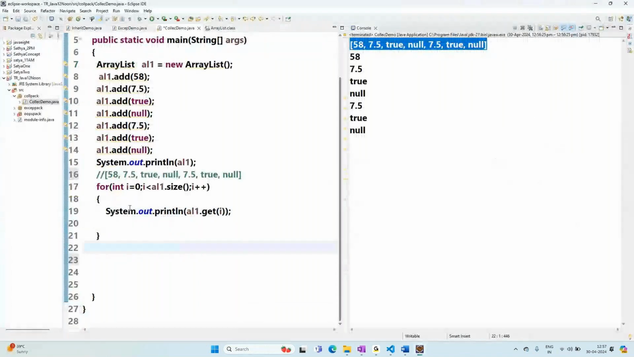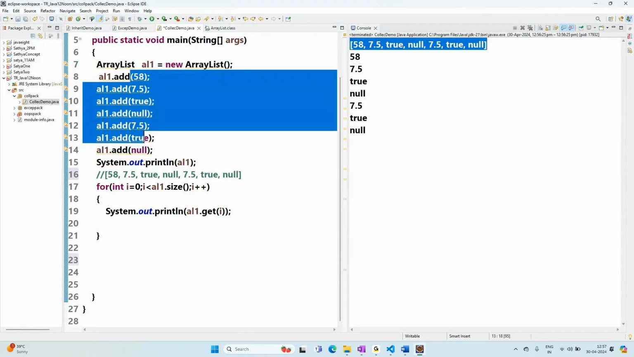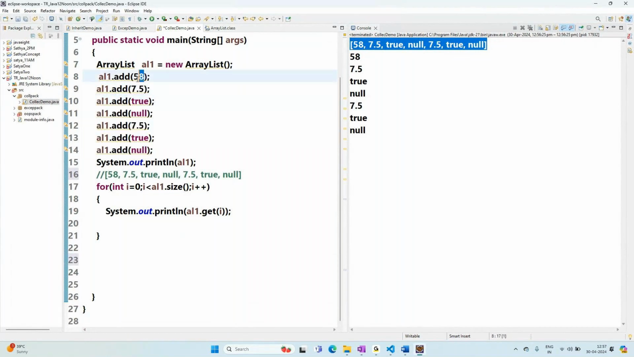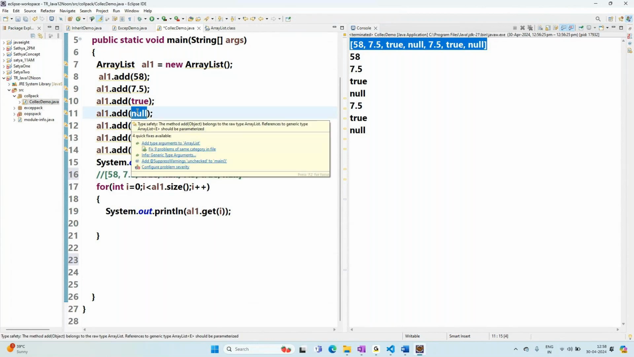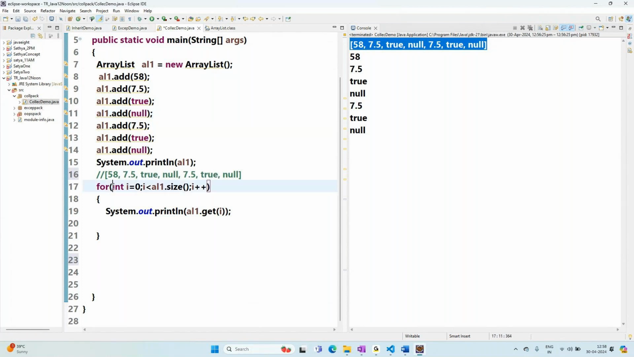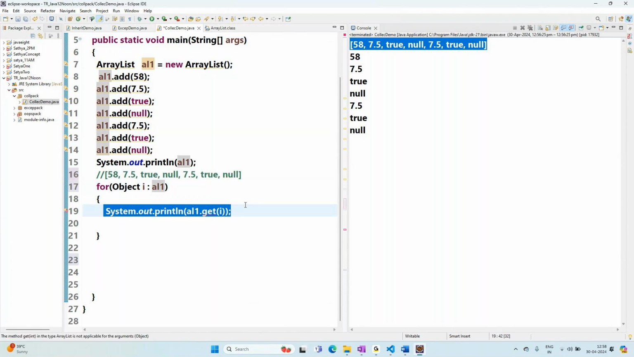Now what are they? They are objects, not integers. If you use int, it is suitable only for 58. If you use double or float, it is suitable only for this. If you use boolean, it is suitable for this. But for null, what will you use? You don't have anything. But null is also an object, and Object is universal. So I will say for (Object i : al1), and then I'll simply say i. That's it.